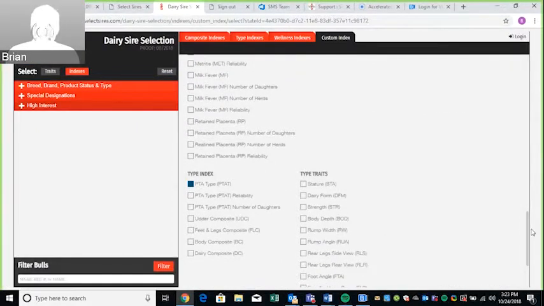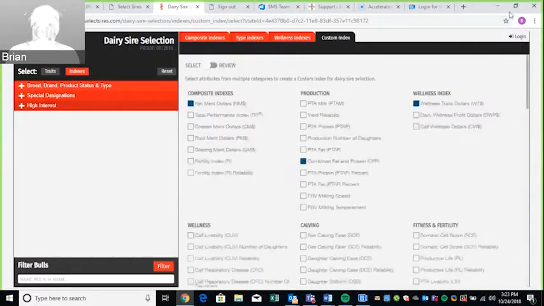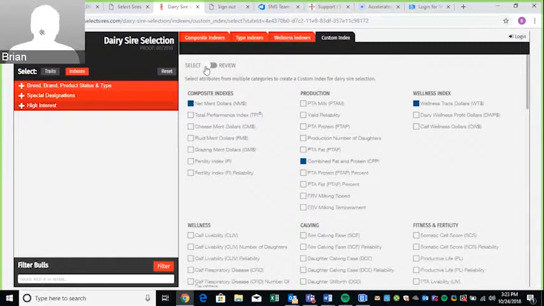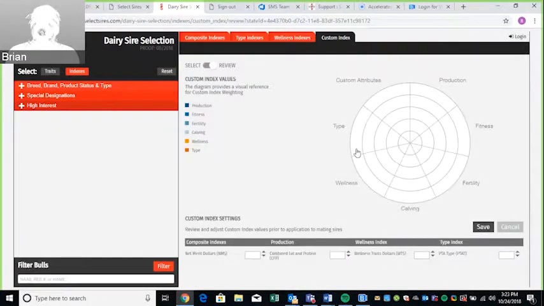And then after I have them checked, I go to review. And now what I have is all four of those boxes that I checked down here basically are offering me a scale for how I want to weight these things in the decision that they make about how we rank these bulls. And so I can give these any sort of a ranking I want.